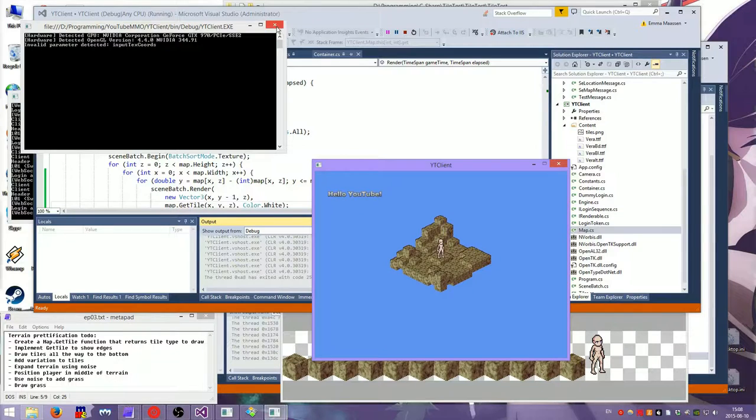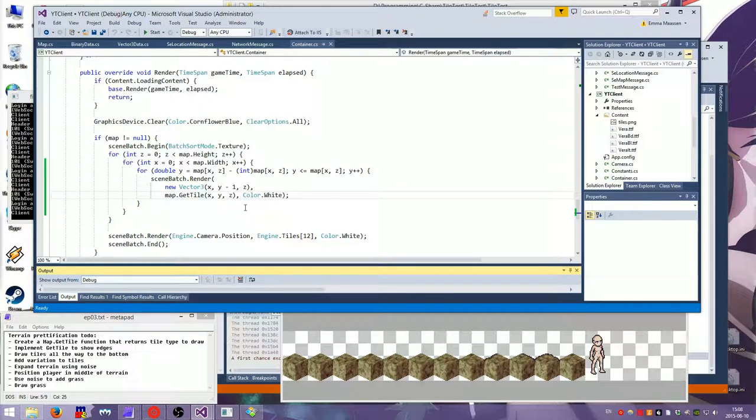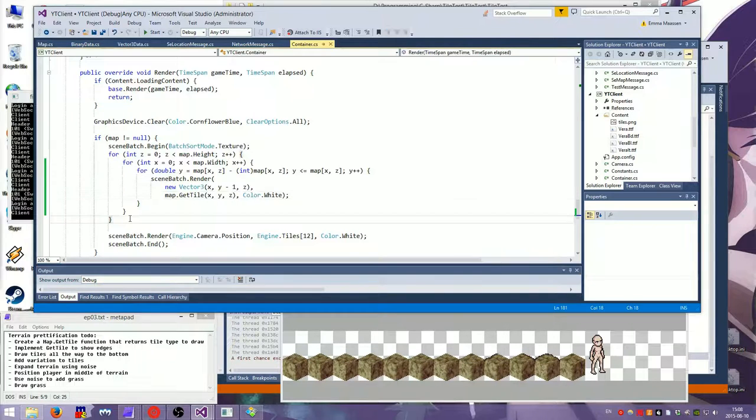Then the next part is going to be to add variation to tiles. So what I'm going to do is pre-generate a 3D cube full of numbers. So it's just like a 3D matrix or table, and every cell in that 3D table is going to have a random value in it, and then I'm going to use those to create variations. I'm going to do that because if I use a random number generator for every tile I draw, that's not going to be good.